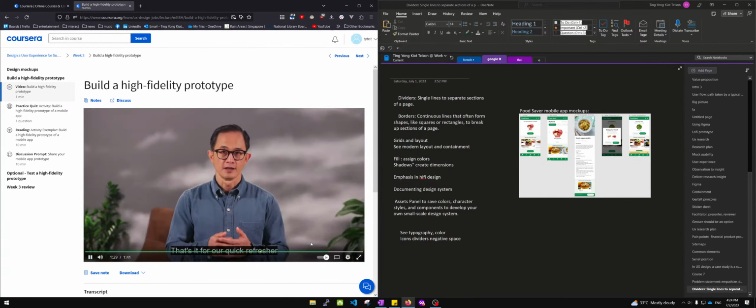All right, that's it for our quick refresher on high-fidelity prototypes. Go ahead and turn your mockups into a high-fidelity prototype now. I know you can do it.